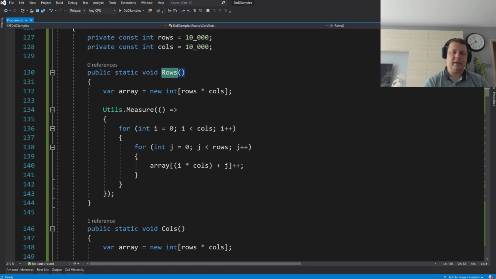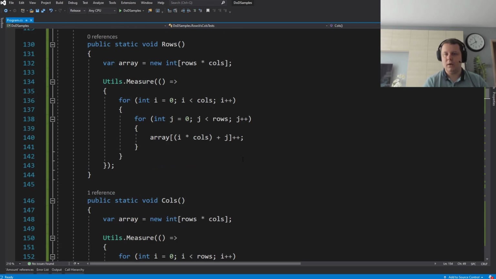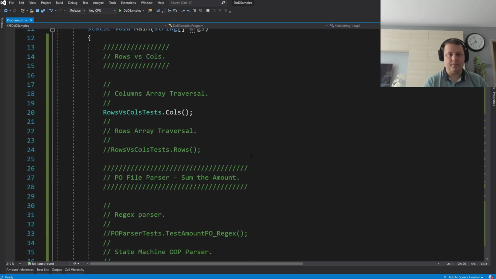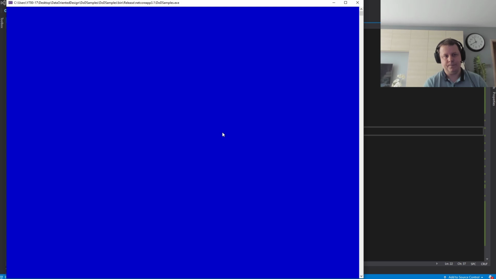All right, so going back to the example, we have the columns version and the rows version, and it's the same code as we had on the slide. The rows version will increment by rows. The columns version will increment by columns. Okay, so let's run it in release mode without the debugger attached, and let's see the results.